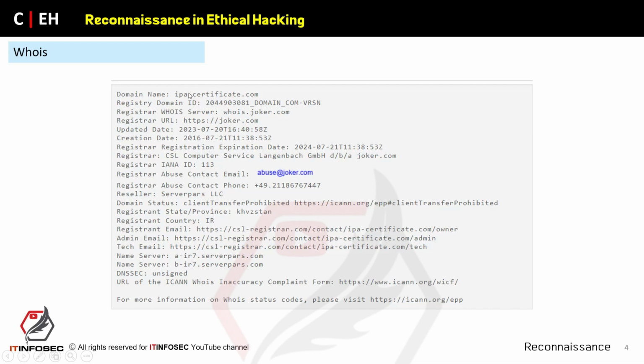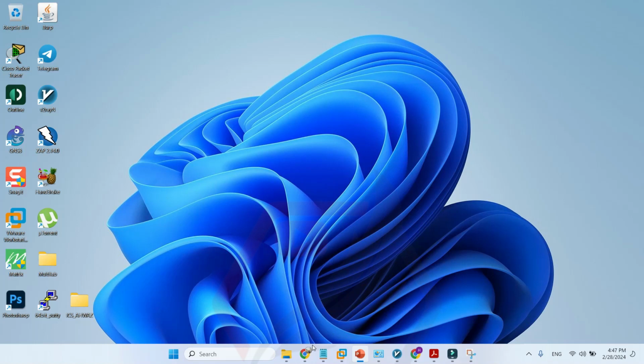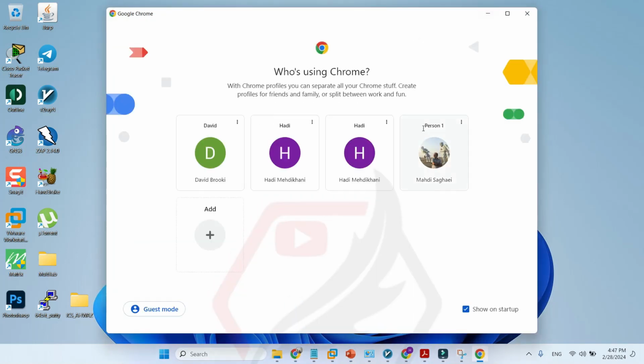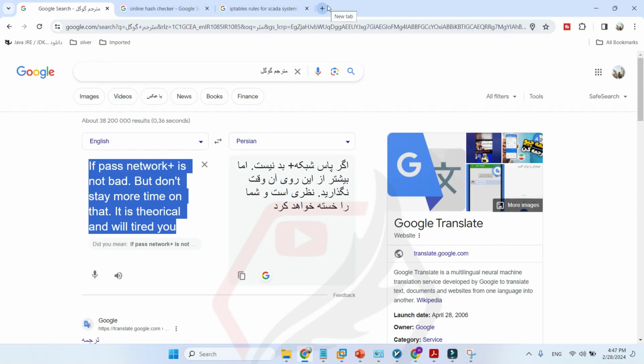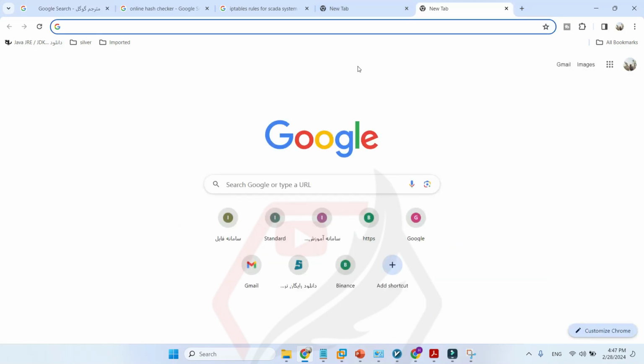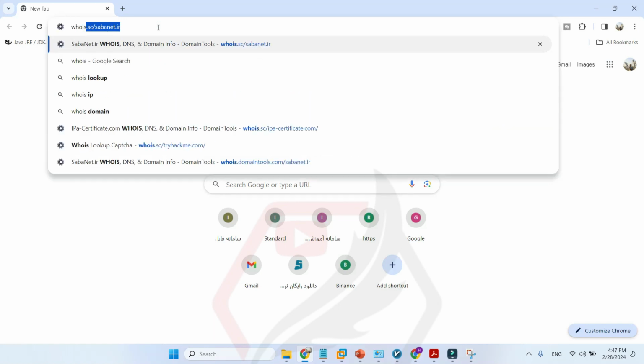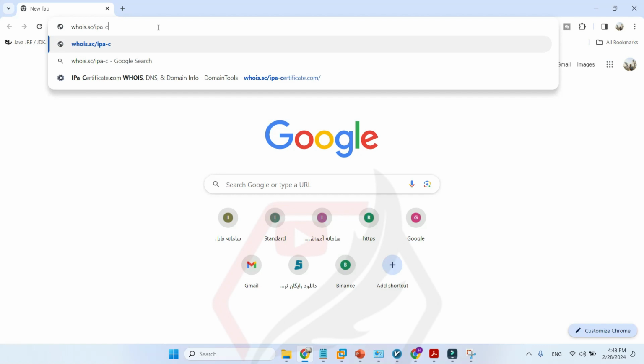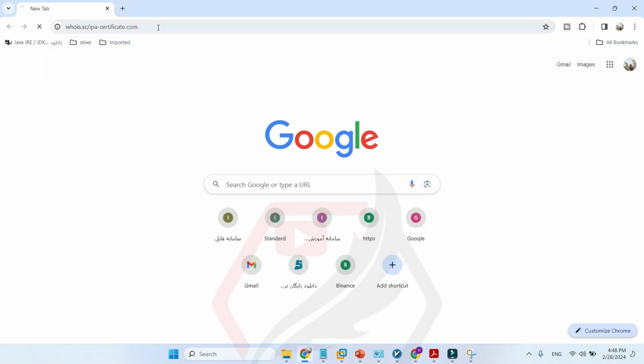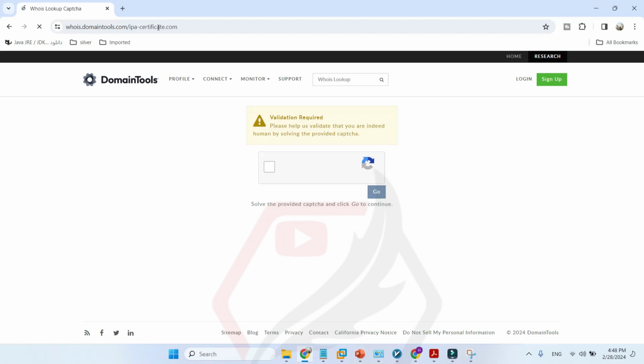This domain is mine. This ipad-certificate.com is mine, and I will perform whois online and speak about that. Well, let me open Google Chrome. I can get the whois, for example, at whois.sc/ipa-certificate.com, and let me get information. When you perform the whois against the website, that information will be displayed for you. All of that information is public and there is no problem about that.